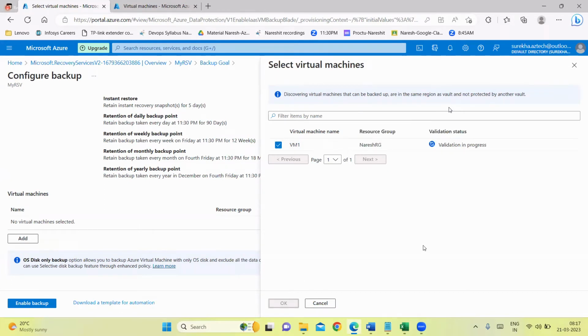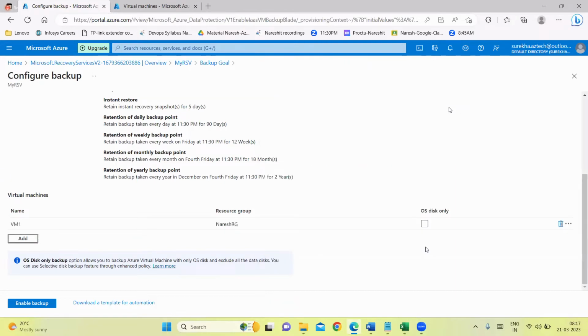Fine. Okay, this is done now. I'll say here enable backup. Okay, now it will take the backup here.